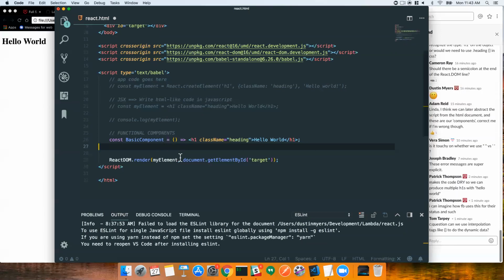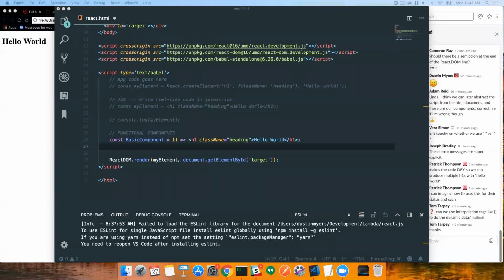Okay, so right now we can't continue this, so we need to make one more little change for us to get this working again. Real question. So Tom says, can we use interpolation tags like that? Yep, that's exactly right. We will eventually be using brackets to pass in something here. That's a sneak peek at what is coming next.